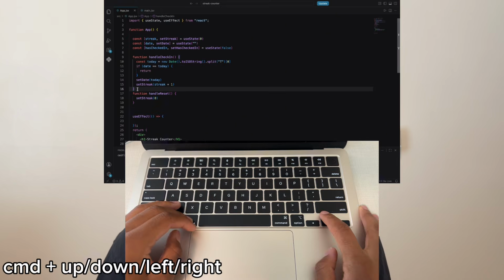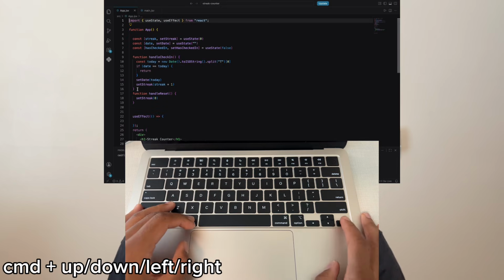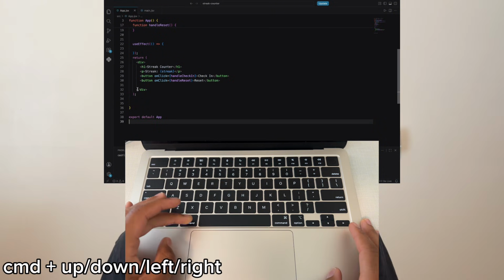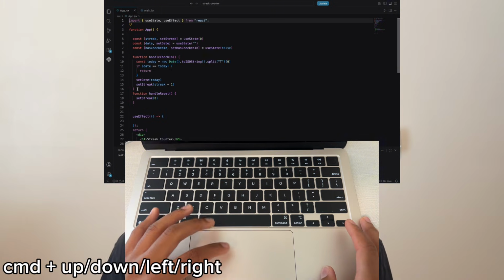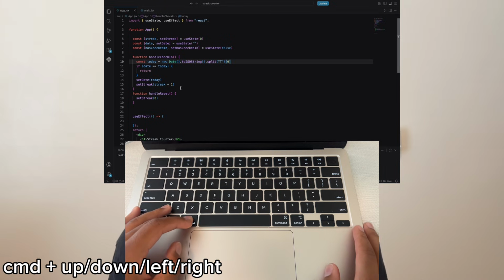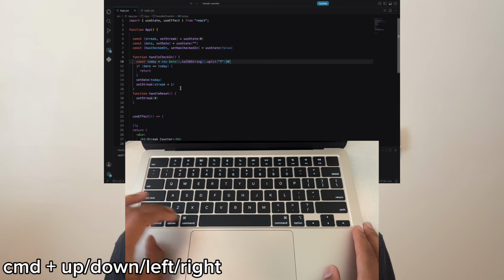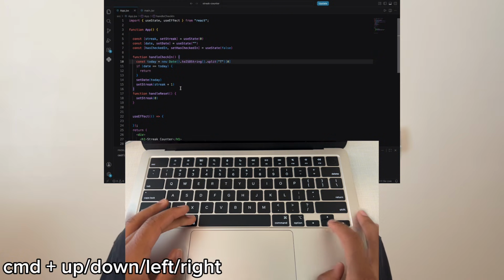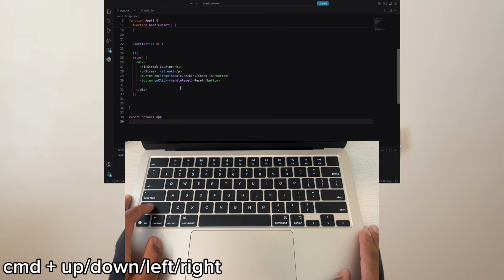Moving on to navigation and formatting. Super useful one, especially if you have really large programs, is Command and then on the arrow keys, you can either press up or down to reach the top of your code, the very first line, or the bottom of your code, the very last line. And then let's say you're in the middle of a specific line. If you press Command and then the left or right arrow, then it allows you to either go to the beginning of that line or the end of that line.